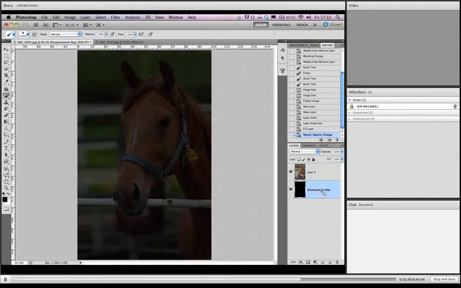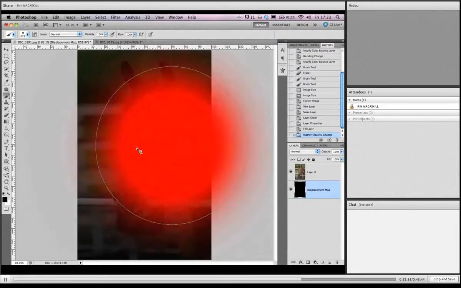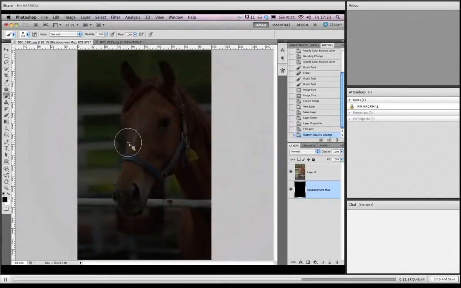Now I'll do the same for here. And as I'm doing this, as the bits of the horse come closer to the camera, I'll apply more pressure to the pen so that those areas will get brighter. I'll just do this base layer first. I'll deal with the outside in a second.